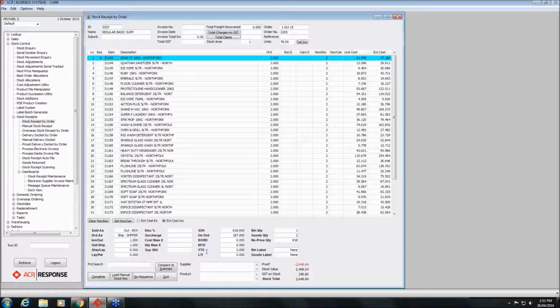To actually process a stock receipt, you come up the top and enter the invoice number from the actual supplier invoice. You enter the invoice date from the supplier. Now you can enter the invoice total and the total GST at this point, although it's not mandatory. Some people do prefer to wait to do that.